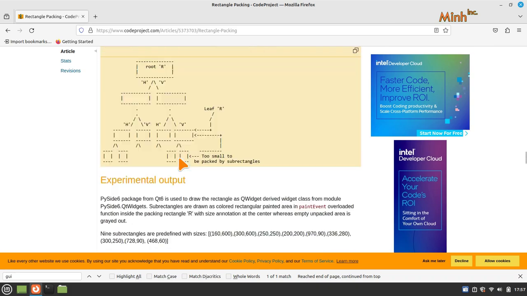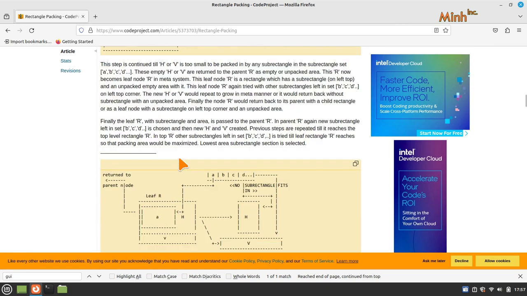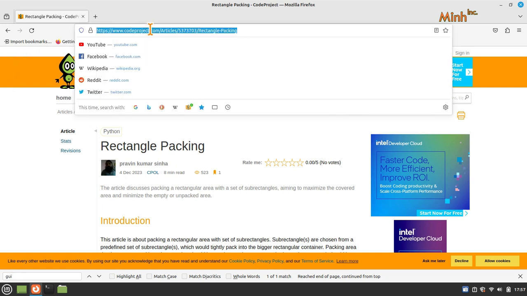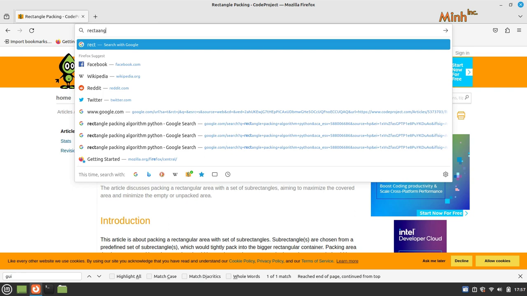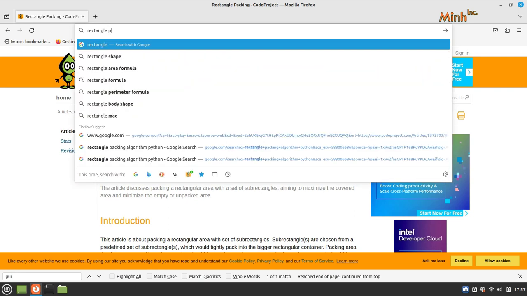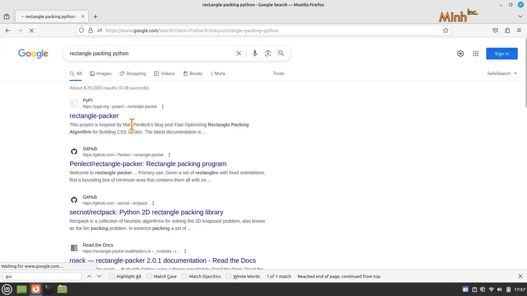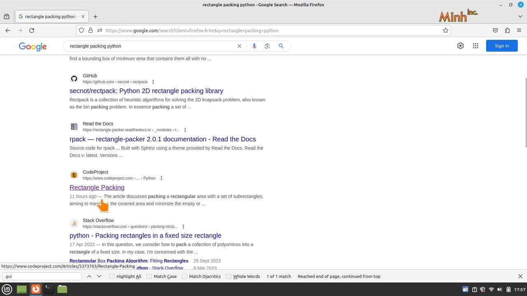I hope it would be useful in the practical sense. It is quite easy. Just go and type rectangle packing Python. I believe this should also be enough, and here we reach immediately.